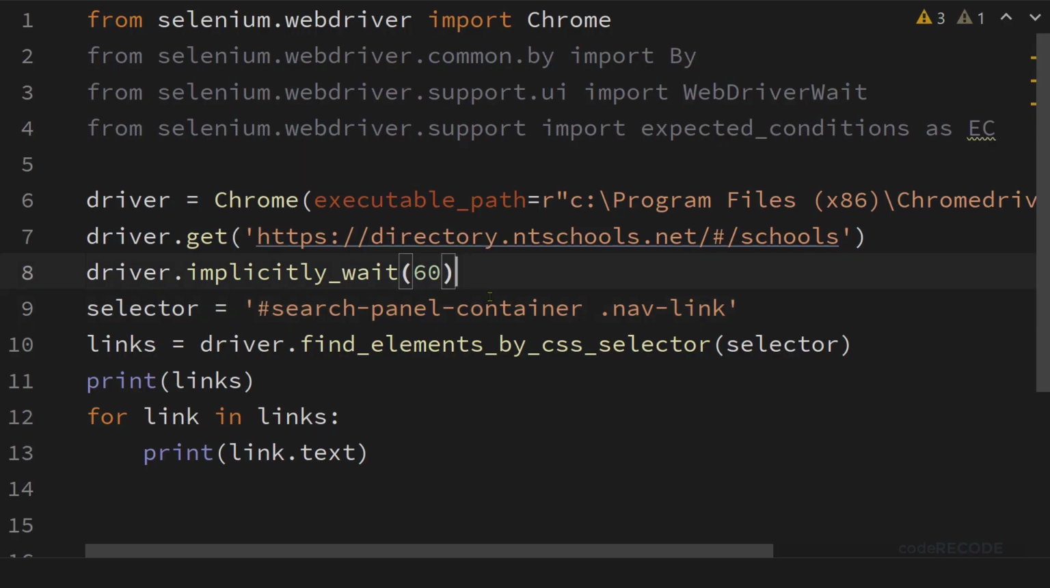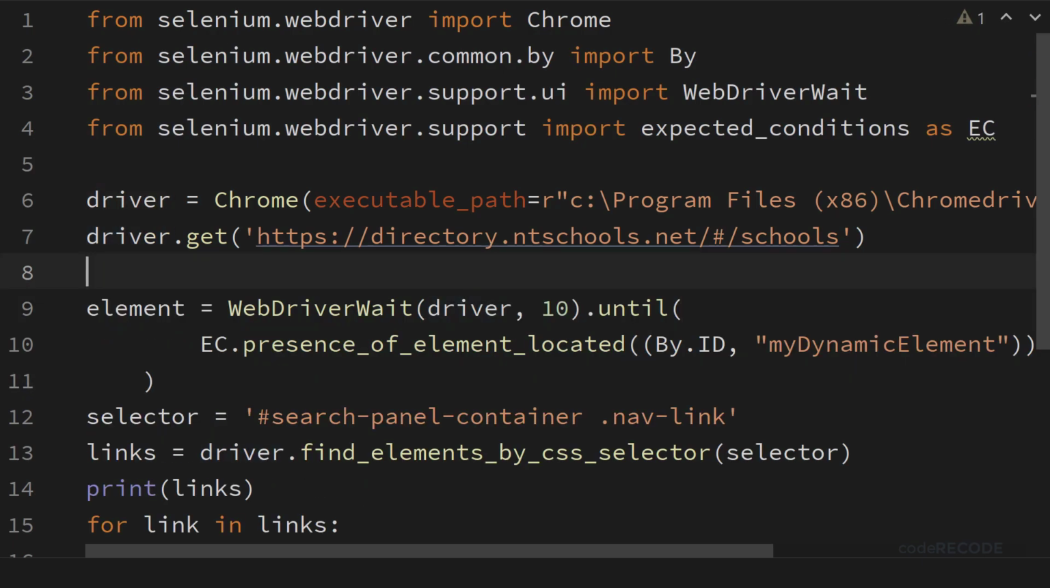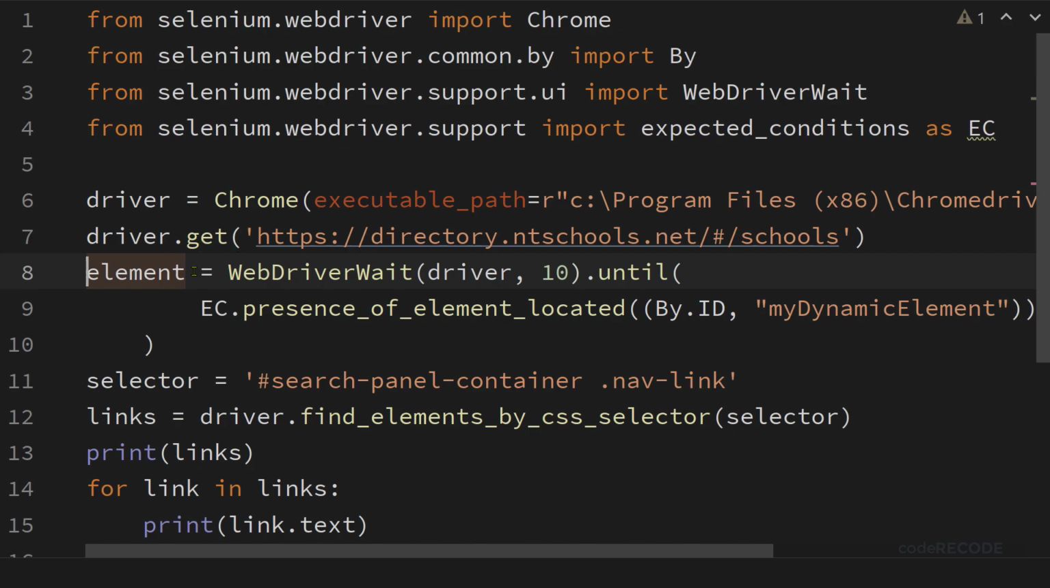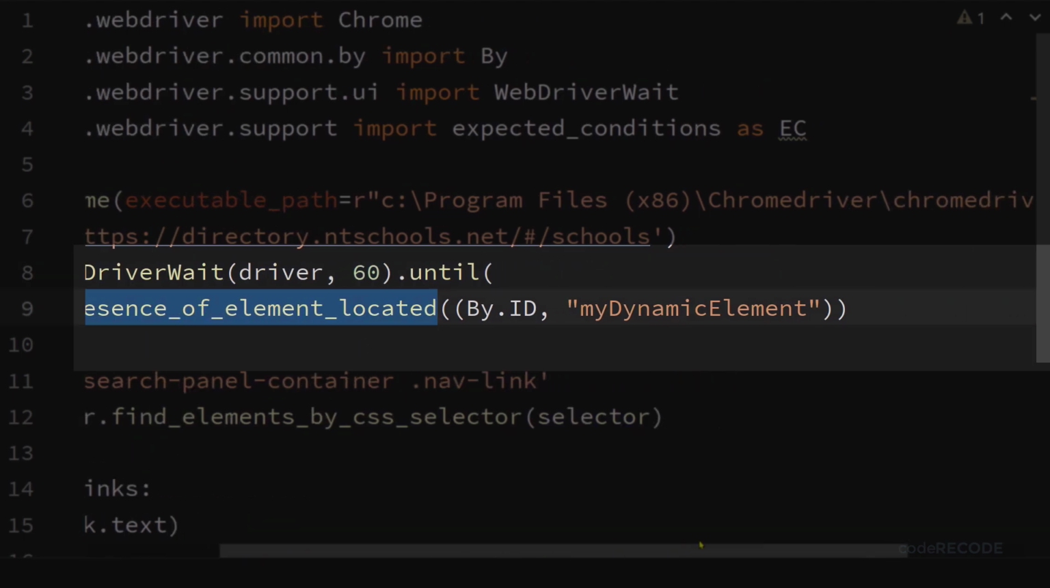So what we will do now is, instead of implicit wait, I'm going to remove it. Now let's look at this. It is going to return an element, and this is the driver instance, we already have it, and this is the timeout. So let's increase it to 60, and then how long will it wait? It will wait until the presence of the element is located. And this is how we have to select.